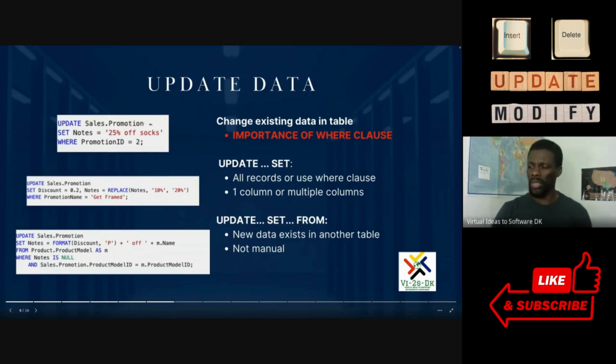What we want to do is, for instance, personally, I'll start by using a select statement to select all the records: select star from sales promotion where promotion ID is 2. When I see the output, then I remember, okay, this is the particular record that I need to effect changes on. Then I can go ahead and write my update statement, set the notes that need to be changed, and add the where clause, which is the most important part.